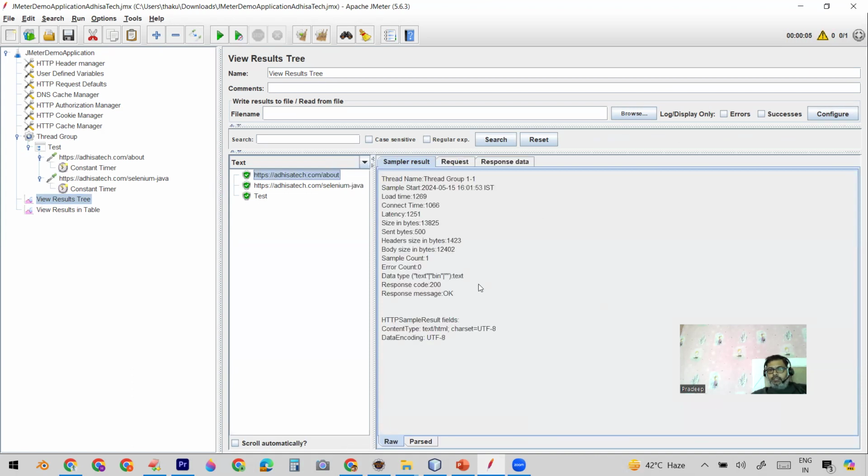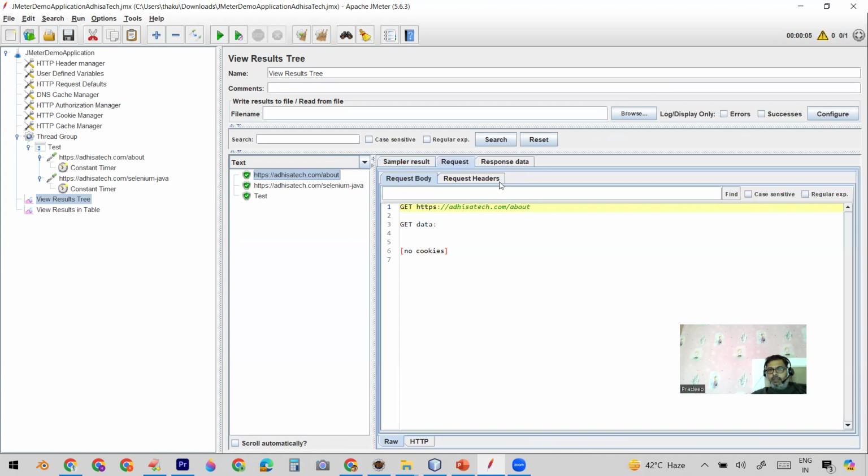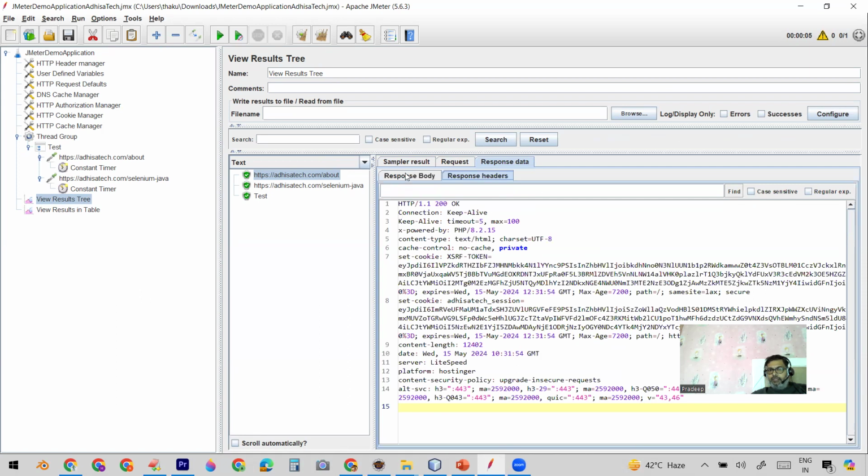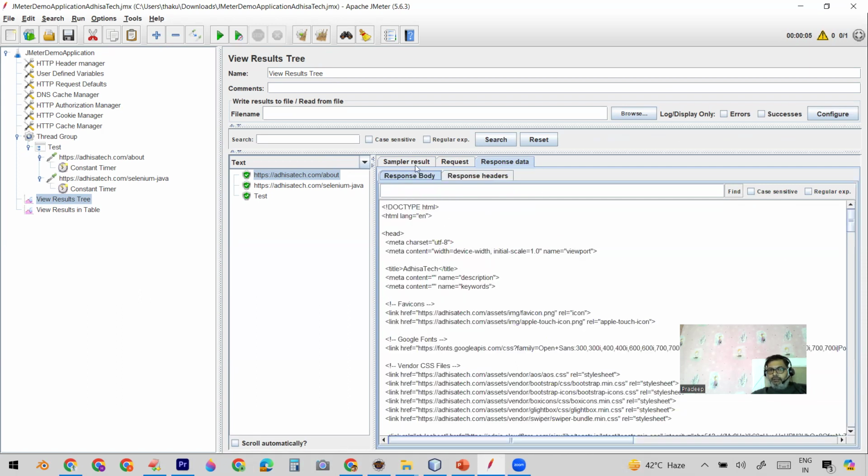This is the first thing, 200. It requests this website's About page. If you click on About, then under Response Data, the response data was HTML, so it is showing the HTML code. If you want to see the header response, this is the response body. Now this is the sample result.